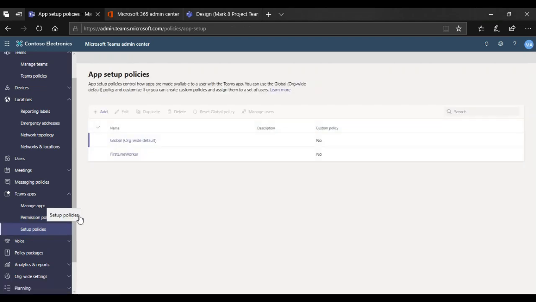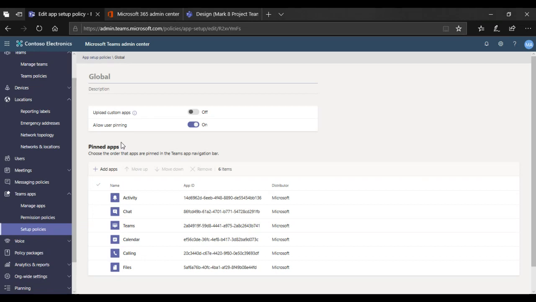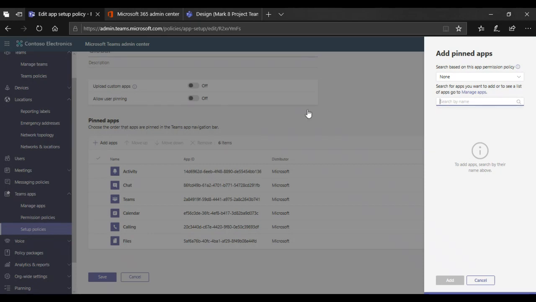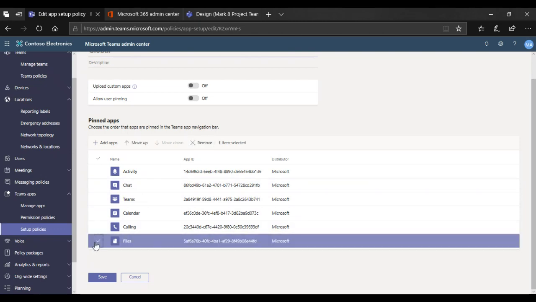If we go to setup policies, again to global, these are how our users customize their experience. So by default, we allow our users to use their own pinning, meaning that on the left-hand side of the apps they see, they can customize it to what they want, meaning they can add their own apps in there, and they can choose what's pinned, what they see by default. But if we like, we can turn that off, meaning what they see on the left is defined by us. So we see here on the bottom, it's by default activity, chat, teams, calendar, calling, and files. However, if you like, we may want to add an app there to be seen by our users by default, or we may want to delete an app, which we'd then mark and click remove.